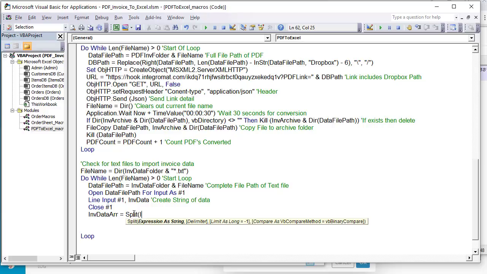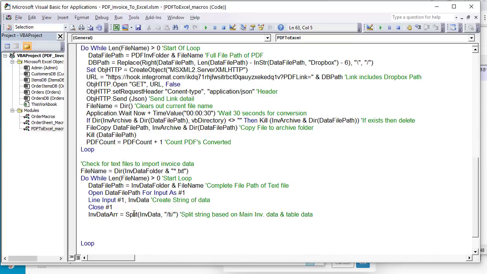Okay, so we're splitting it. What are we splitting? The invoice data, what we just got. And what are we going to split it by? That TI, that /TI/. That's what we're going to split. Split string based on main invoice data and table data. So we're going to put it into 2 different sections. Okay, then we can work with each individual one.